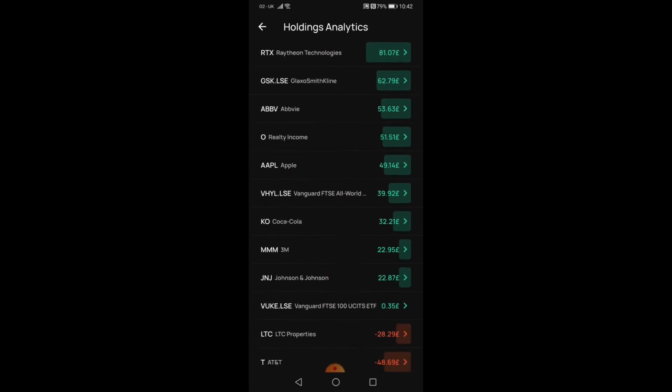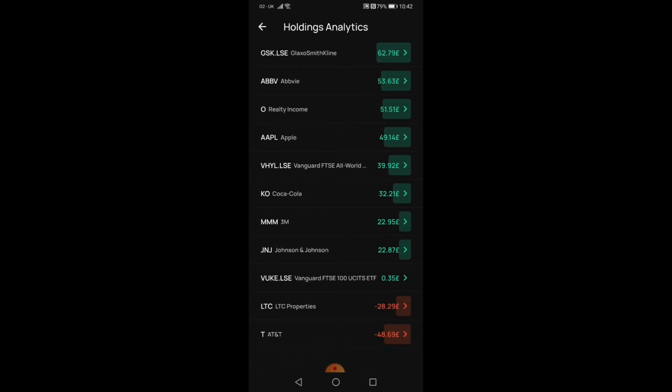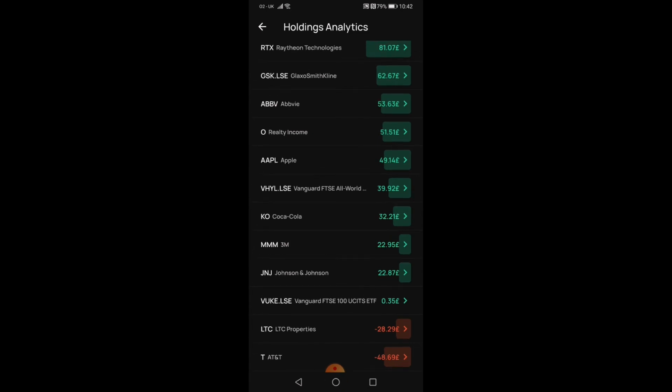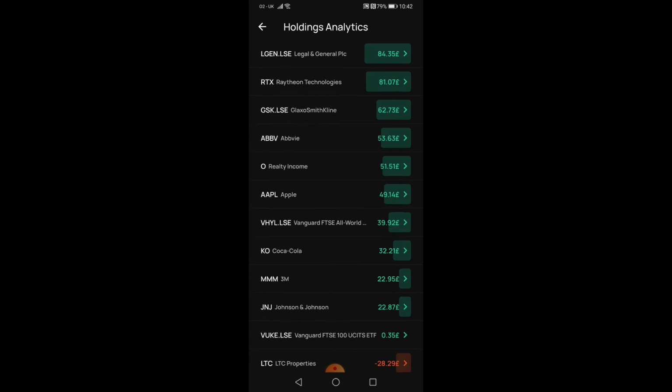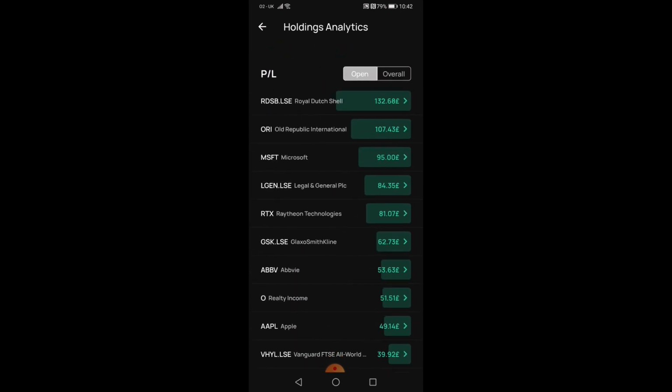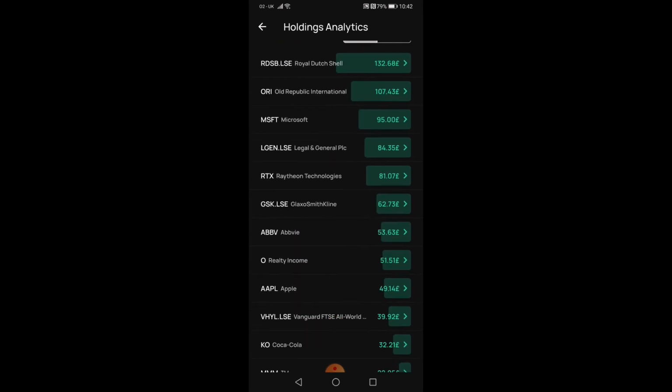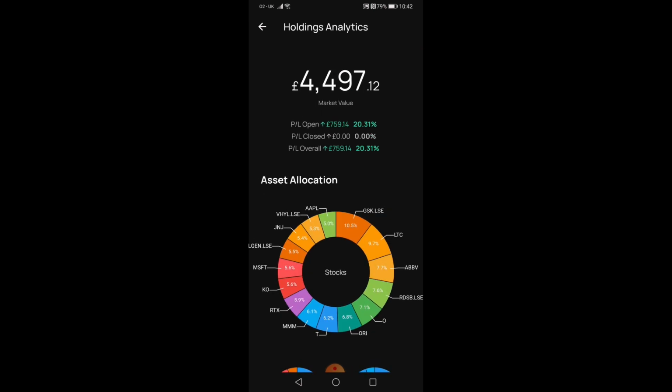And it goes all the way down. And as you can see right at the bottom, AT&T, even with the dividends that I've had from AT&T, I'm still down £48.69. That's including all of my dividends with it as well. You might be surprised to see how low down some of these great value stocks are, like Johnson & Johnson and Coca-Cola. I'm quite surprised that they're as low down as they are. But yeah, it's a really good tool to see exactly what the stock has made you from the start.